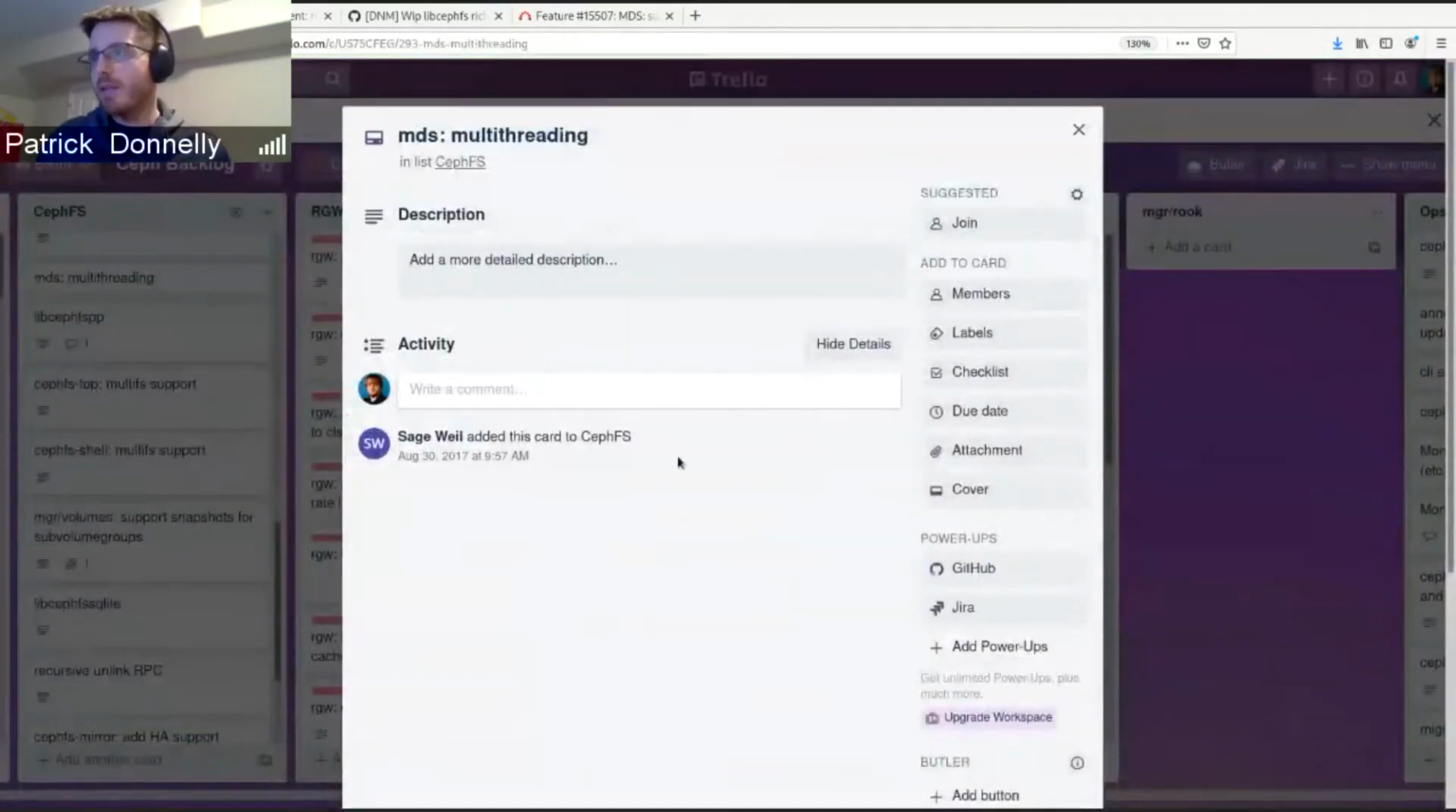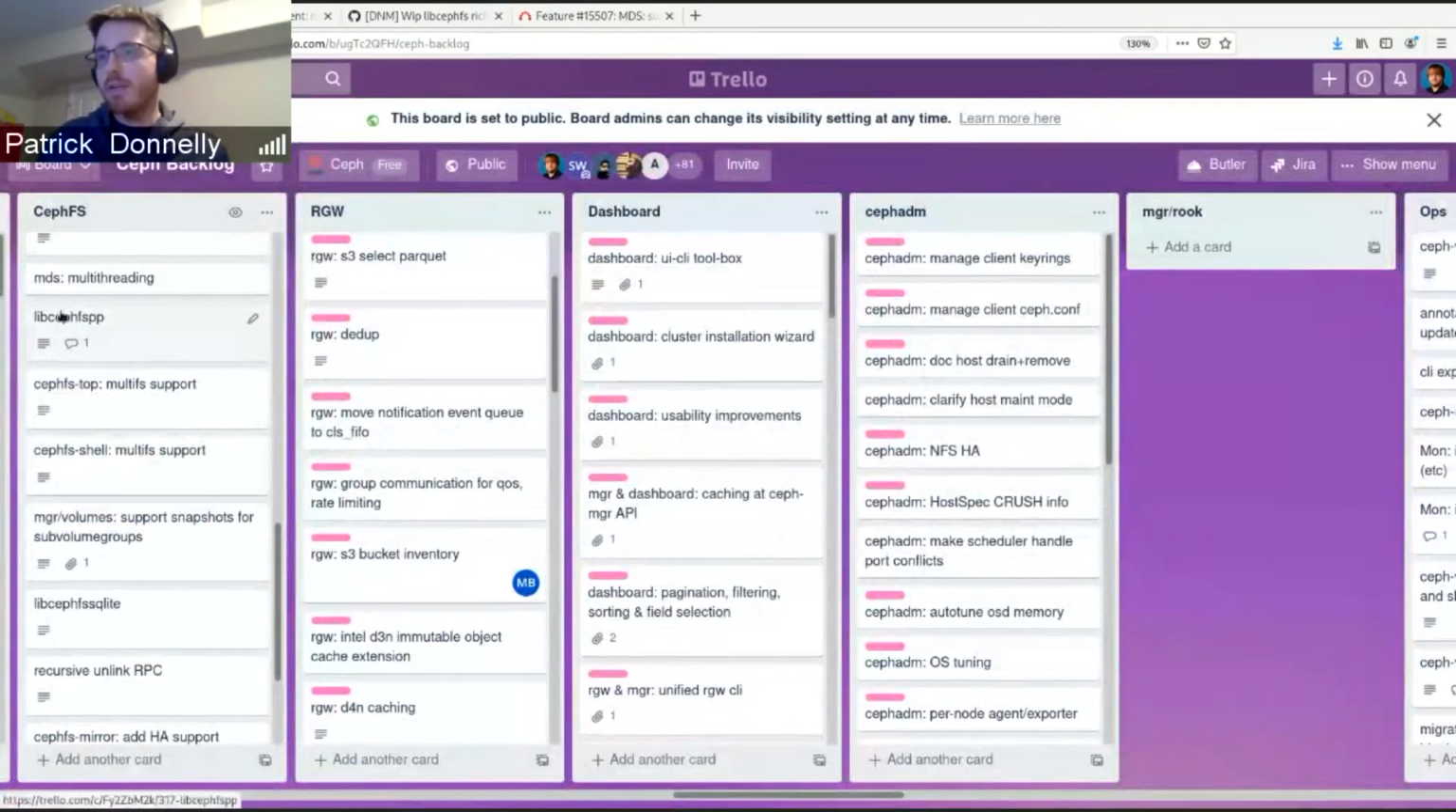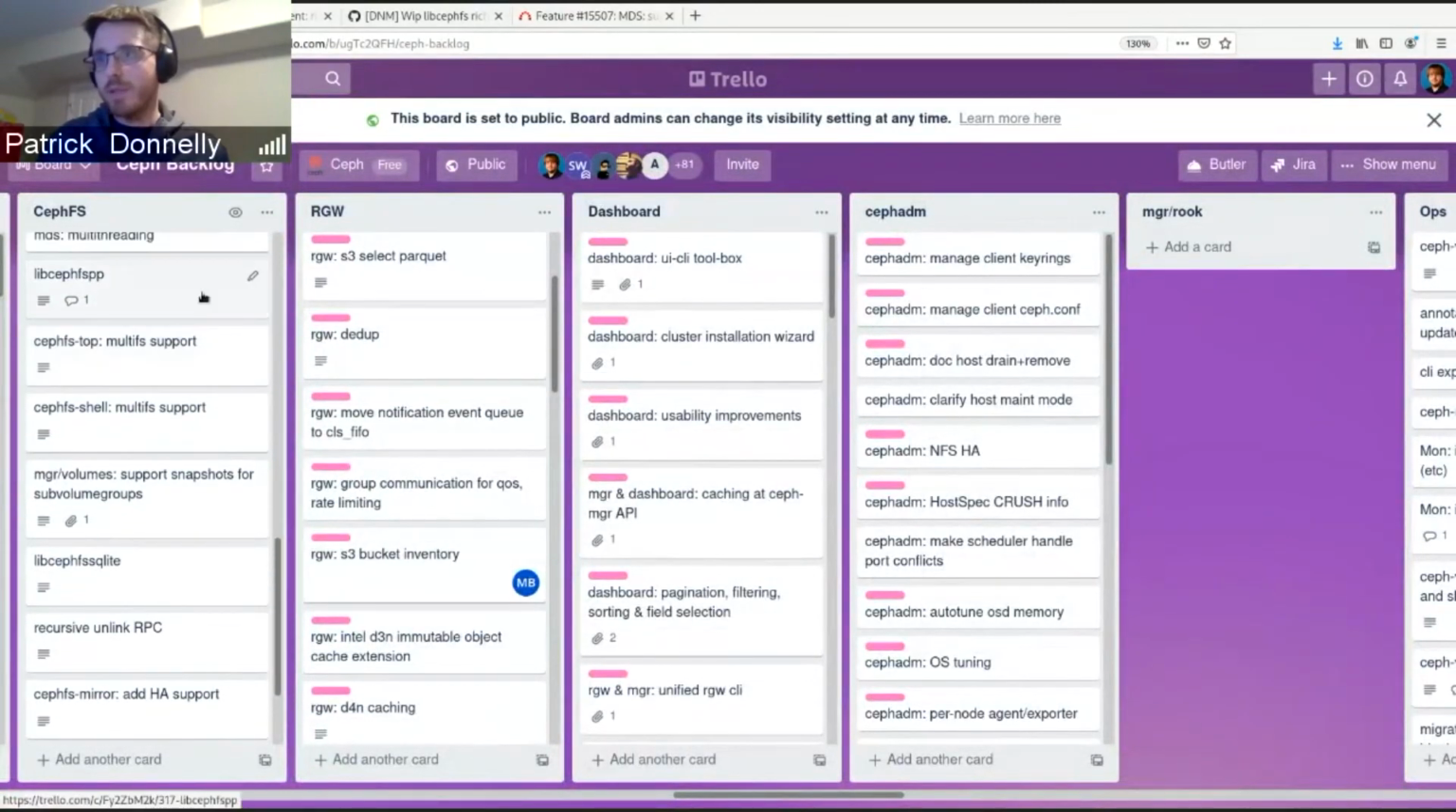MDS multi-threading. That's related to Crimson and potentially. No, we've tabled multi-threading for now.